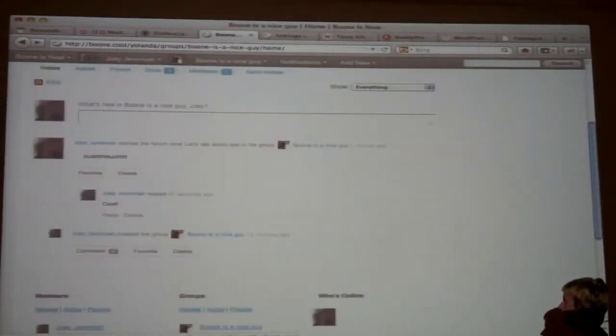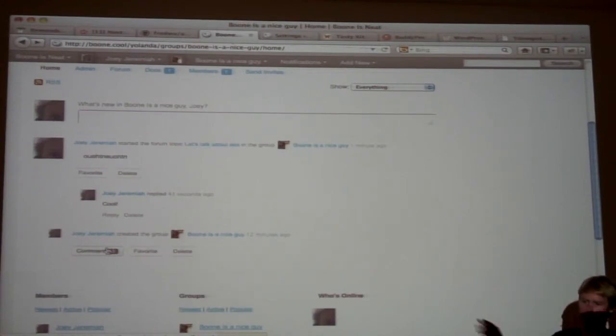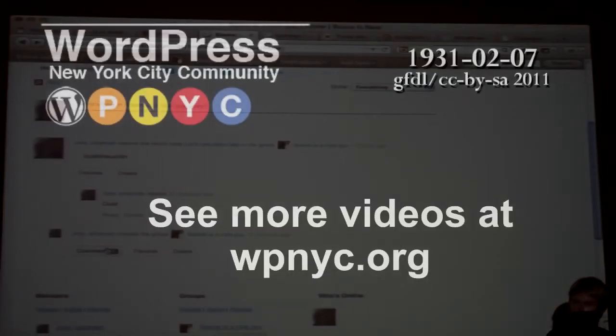Now I hacked something together at one point. You can look on my blog for it, where you can make the comments button redirect to the forum topic itself, but it's a little bit confusing because of pagination and stuff like that. But you can find it on my blog. It's just a drop-in piece of code. So maybe in the next version of BuddyPress, we'll try to have that built in as an option. Right now it's not, but it can be done.